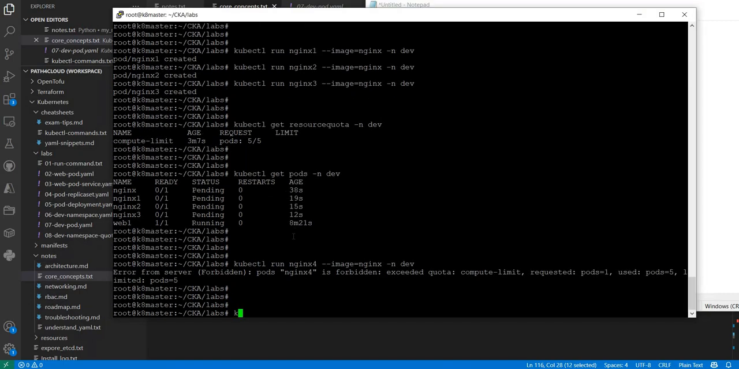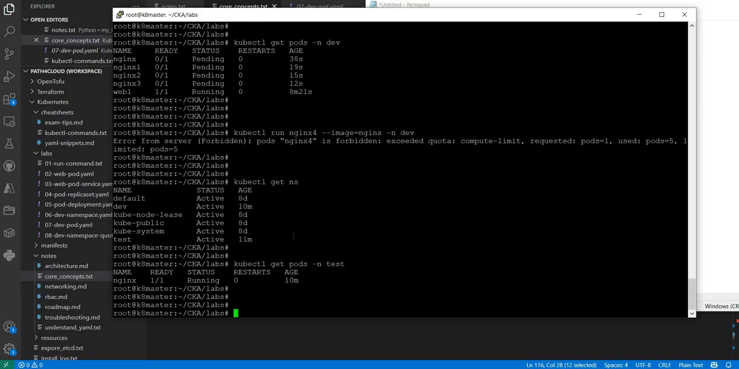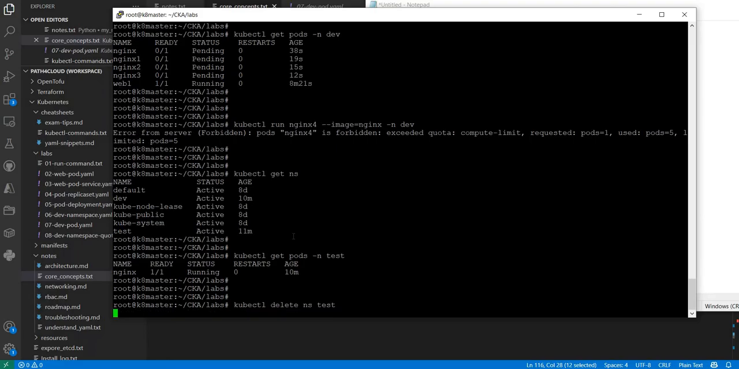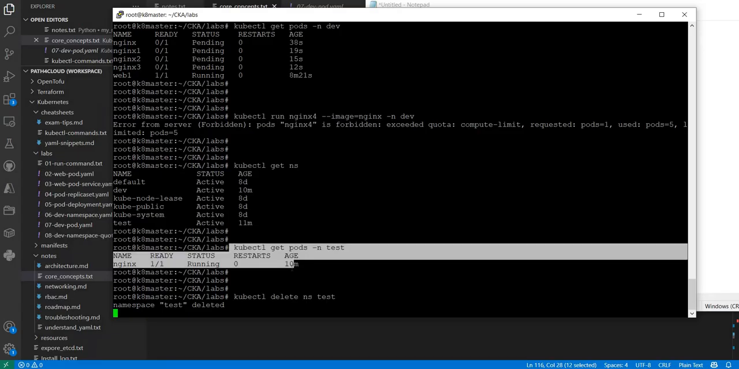One more thing, when you do, let's say, get ns, as of now we have test. If I say get pods -n test, we have one pod running. You can directly delete your namespace, but you need to keep in mind that when you delete your namespace directly, it will delete everything, whatever resource objects are running in that particular namespace. Everything will be deleted with that command.